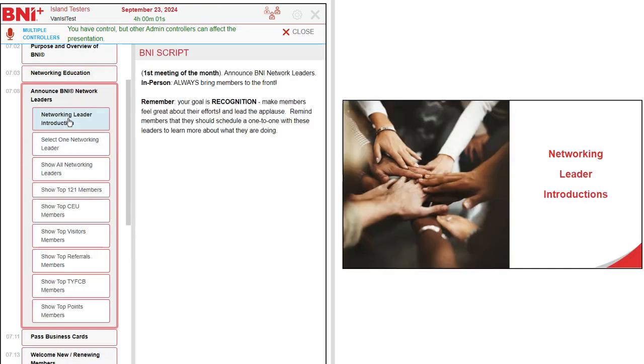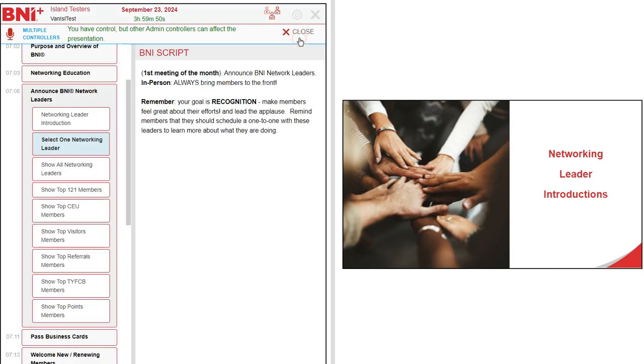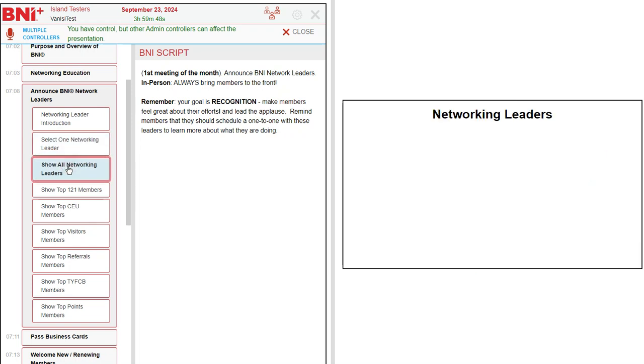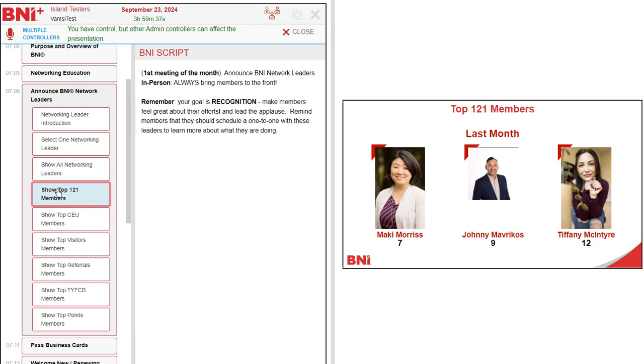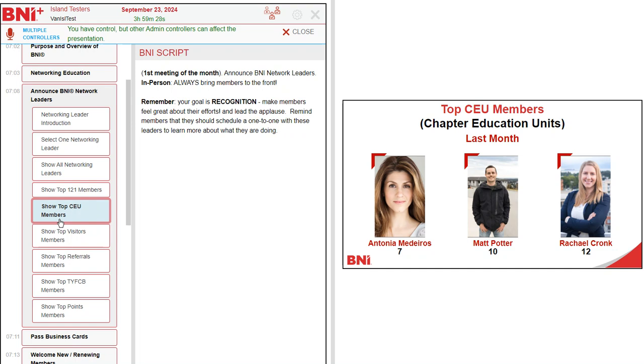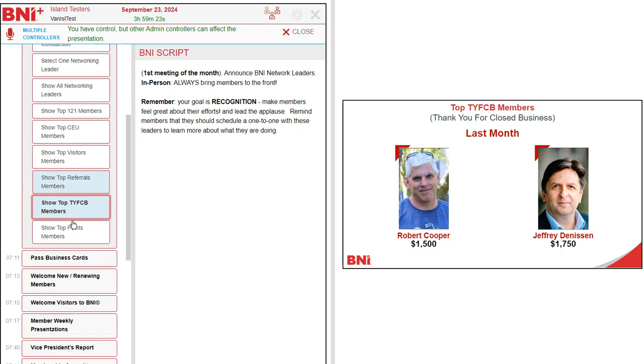We're announcing the network leaders. There's notes there that for the president, that's always about recognition. There is selecting if one has been chosen. Some aspect of this can still be a little bit buggy and might all be solved by then. So if we're doing the power of one, and when we set the networking leaders, we've got, say, the top one-to-one members, the top CEUs, and so on. And these would all be in here.